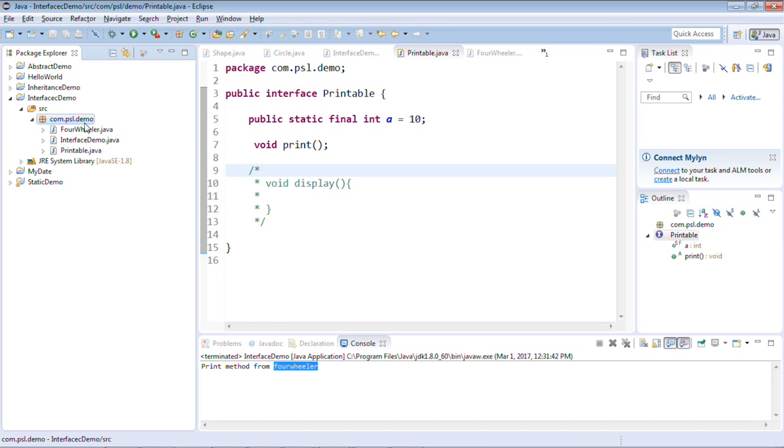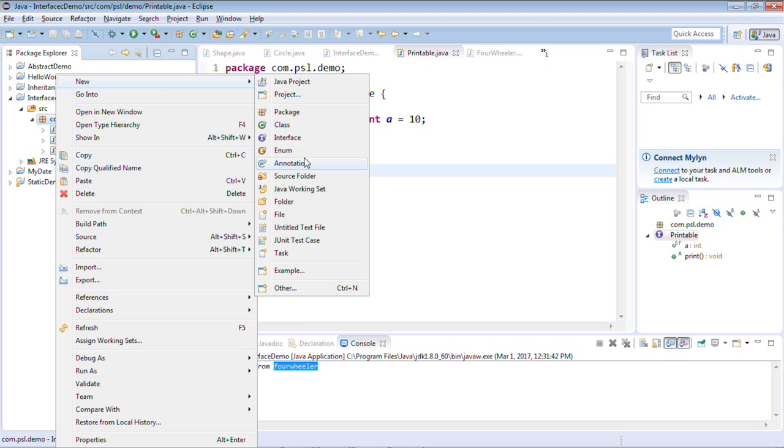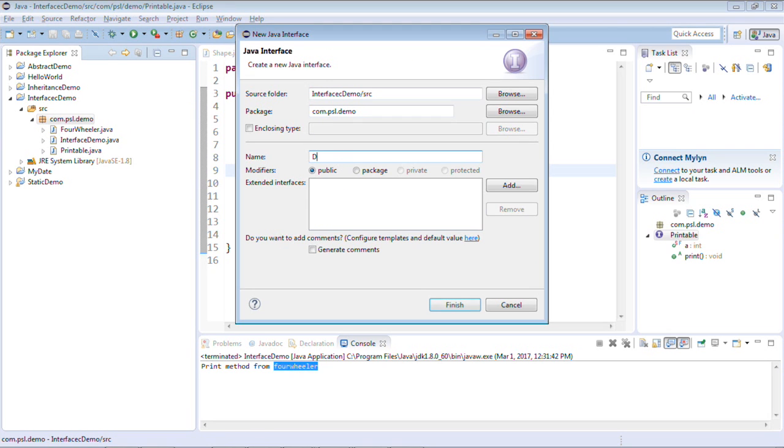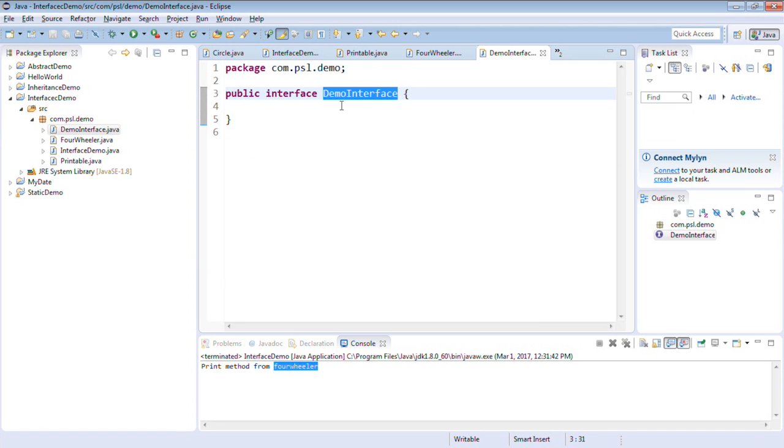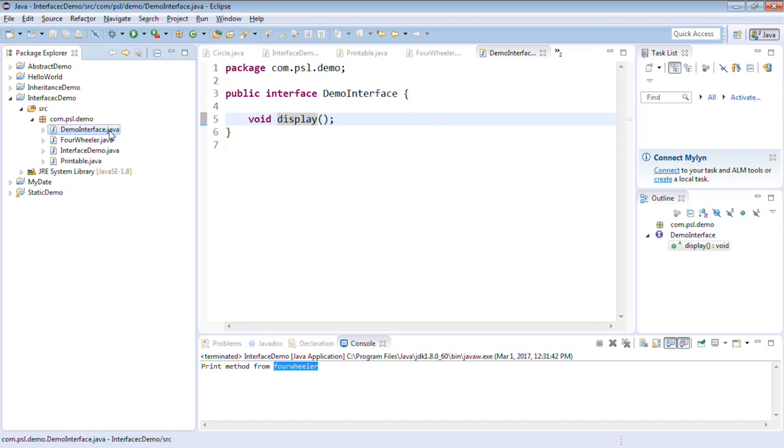Let me create one more interface, say demo interface. We have an interface called demo interface, and it has a method called display. The demo interface method has a display method. It is by default public and abstract. So now we have two interfaces, demo interface and printable interface.